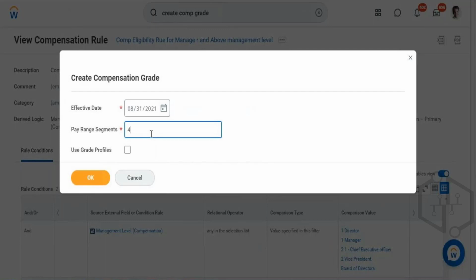Like let's say 15 to 20 lakhs is a grade that you are planning. What is the lower range, what is the mid range, and what is the top range that you wanted to specify? In that range, you can give such segments that you wanted to populate. And also, yesterday I was saying that whenever you're creating a compensation grade, if you check the checkbox called grade profiles, that will show grade profiles when you get into the compensation grade screen.